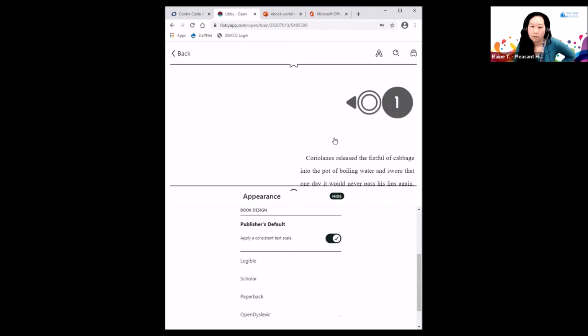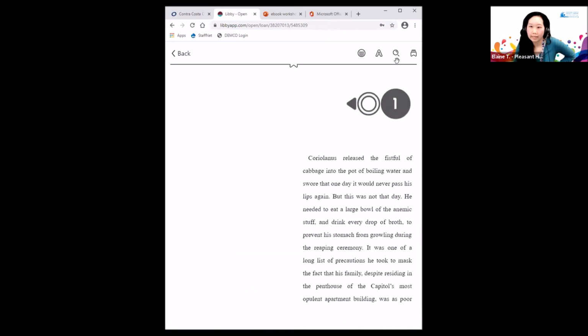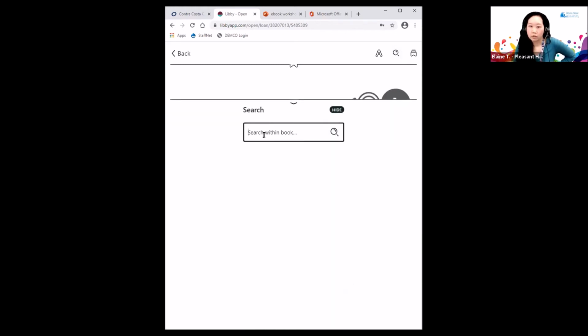Okay, I'm going to get out of this. I'm just going to tap outside of this menu and get out of that. Here is another search option, except this search option is to search within the book. So you're not searching the catalog, you're searching the book. I'm going to click on that. So it says right there, search within book.